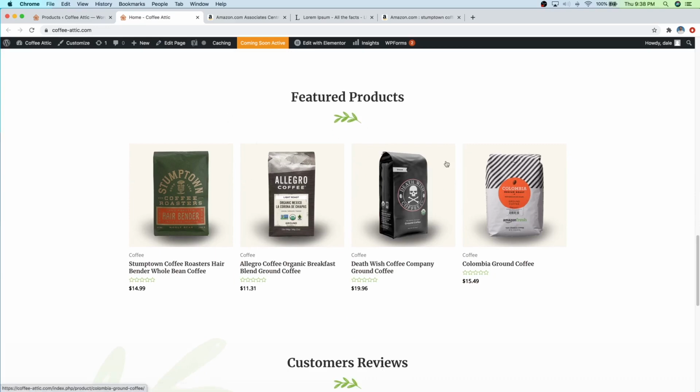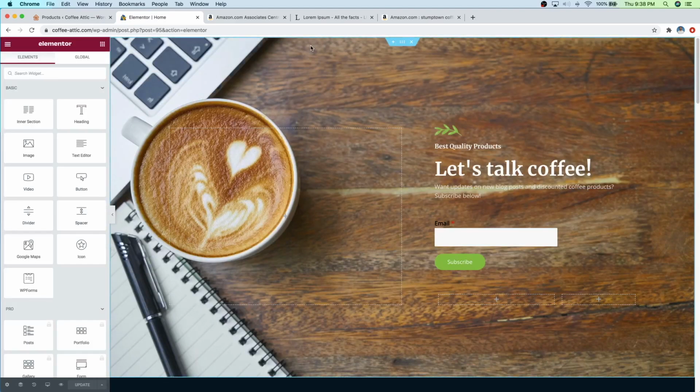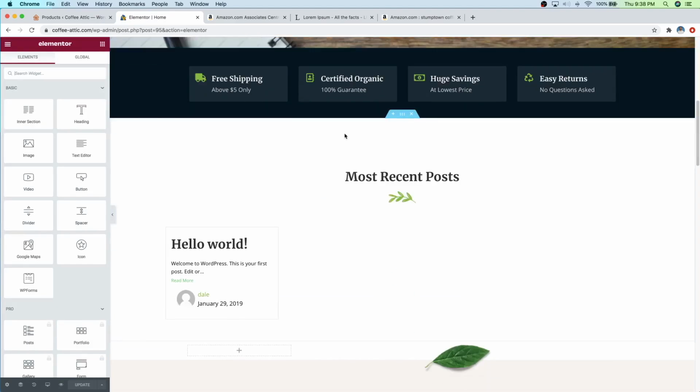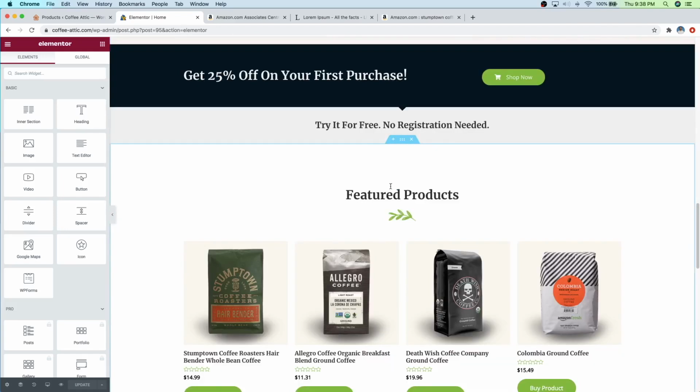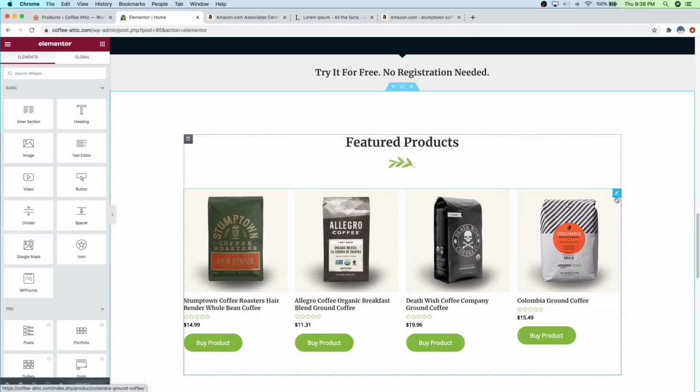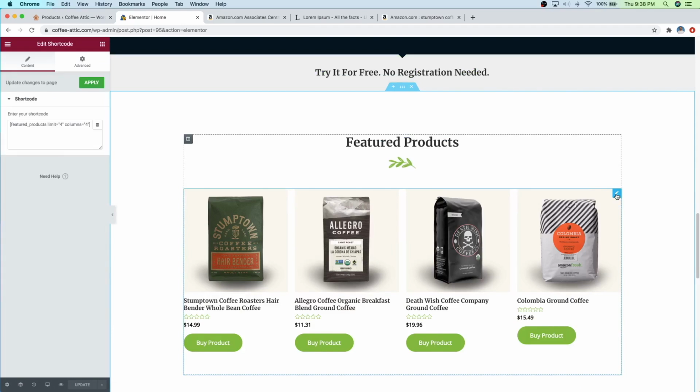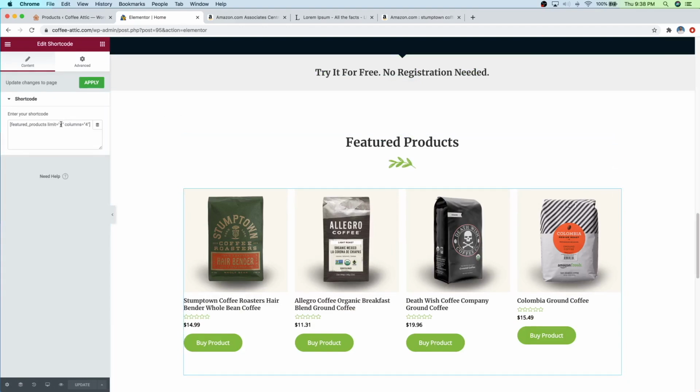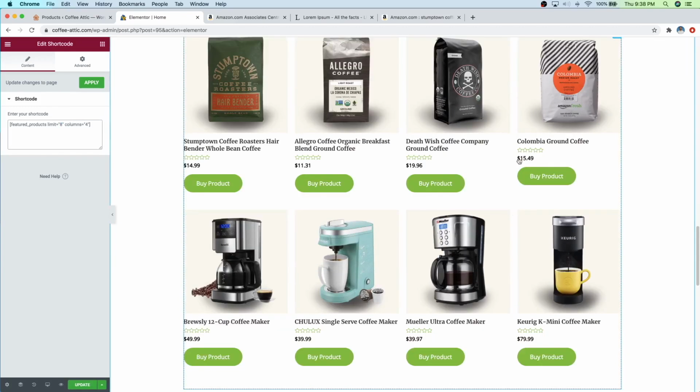So this is only going to show the last 4 that we've featured. So if you do want to change this, all you have to do is just go over to Edit with Elementor. And then we'll just scroll down again over to that section. And we're just going to click on this widget. So we're going to click on the little pencil icon. And you can change the limit to, let's say, 8 instead of 4. And now that's going to show all 8 of our featured products, which is pretty cool. So I'm going to go ahead and leave it like that.